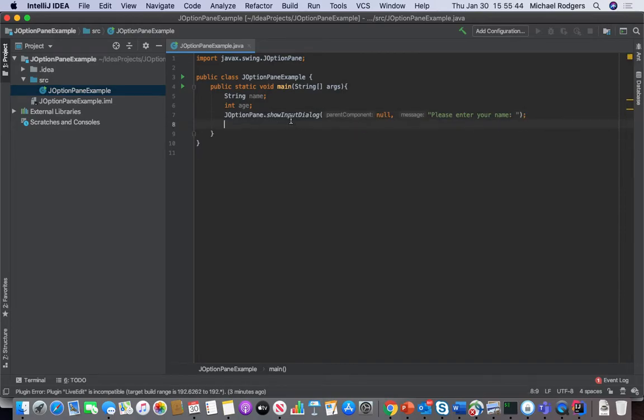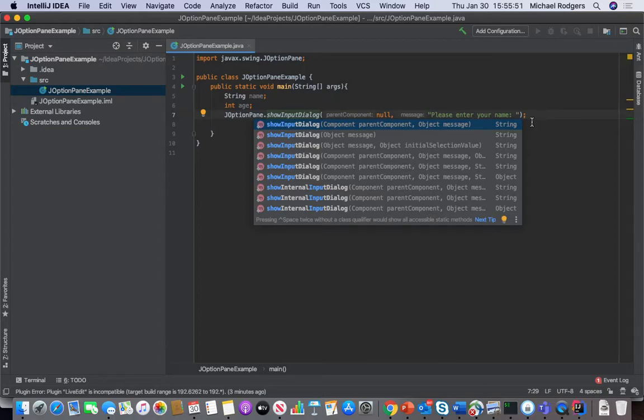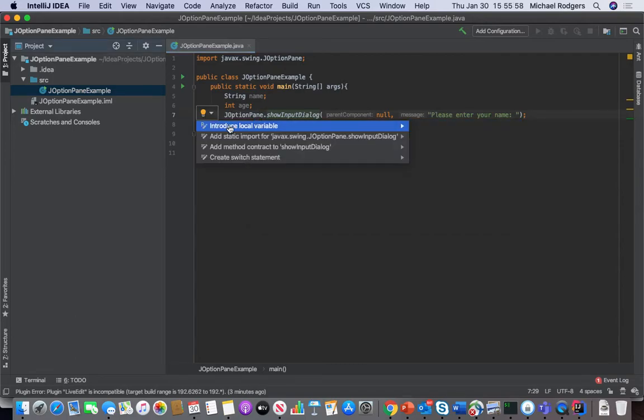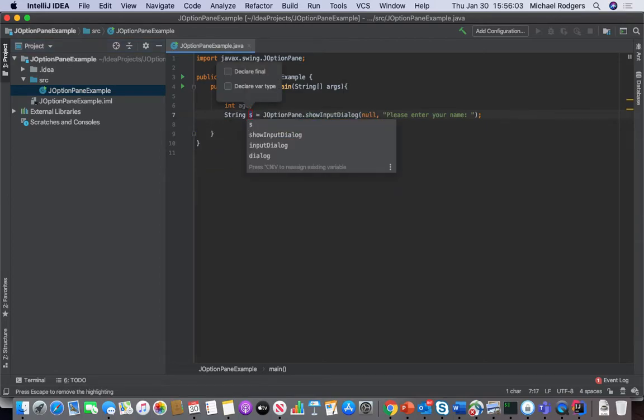The other nice thing is we know that showInputDialog returns a string. IntelliJ will prompt you and say, do you want to introduce a variable here? Sure, why not? And I'm going to call my variable something meaningful. If I'm returning a string that's going to be a name, it's just good practice to call the variable that it returns something meaningful, like name, right?